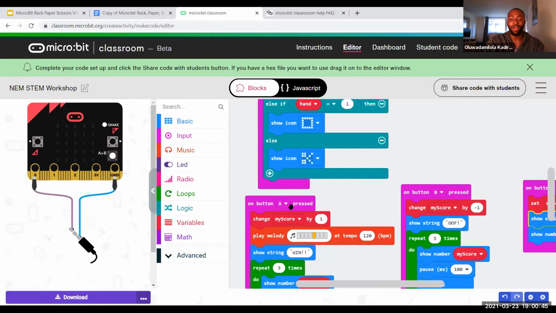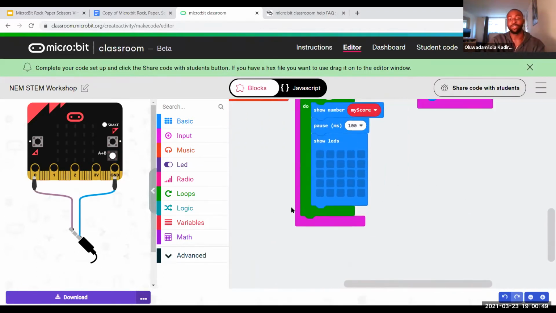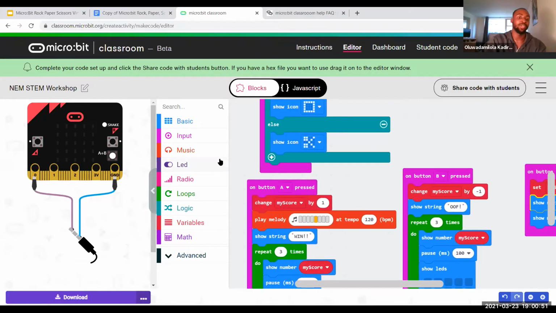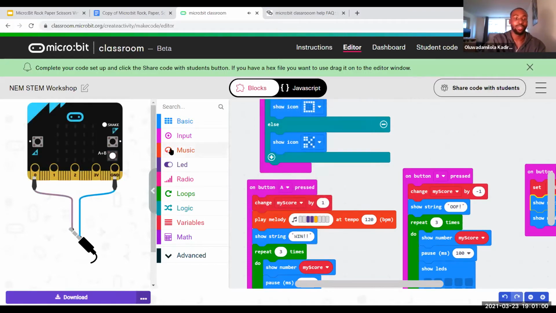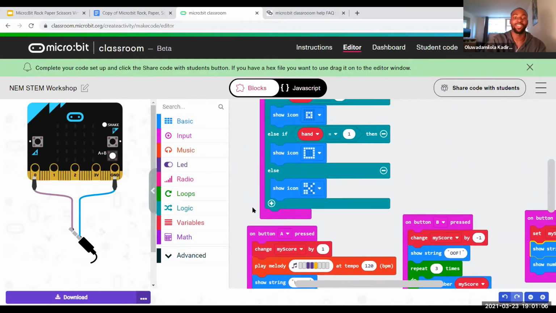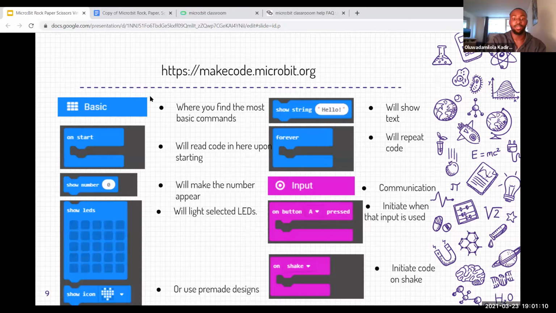That's all for our MicroBit rock, paper, scissors workshop. There's a bunch of other cool stuff you can do to your game. You can make it play music for whenever someone wins, like a different song for winning and a different song for losing. So that's a pretty cool way to play around with your rock, paper, scissors game. But that is all I have for you guys today.